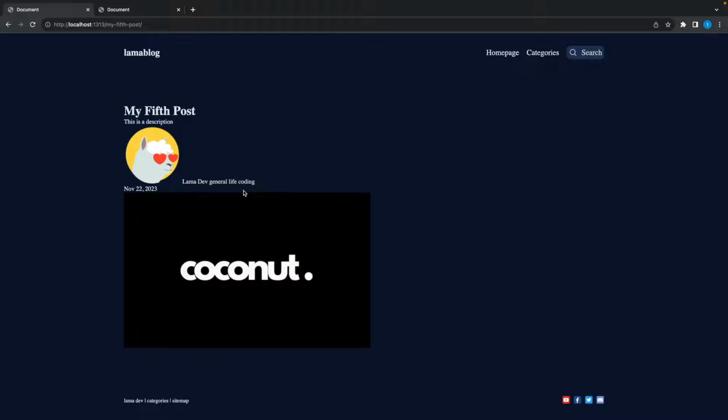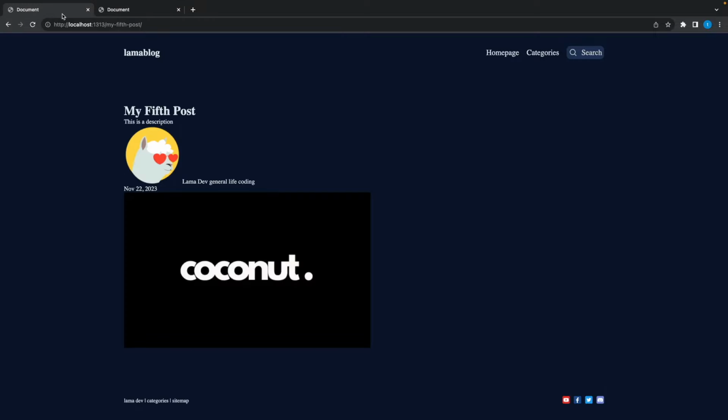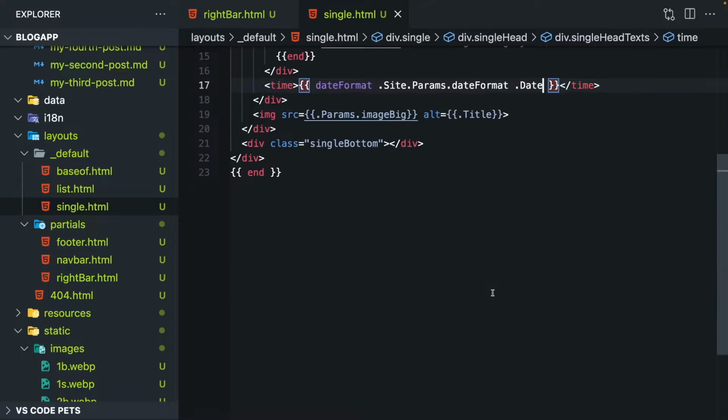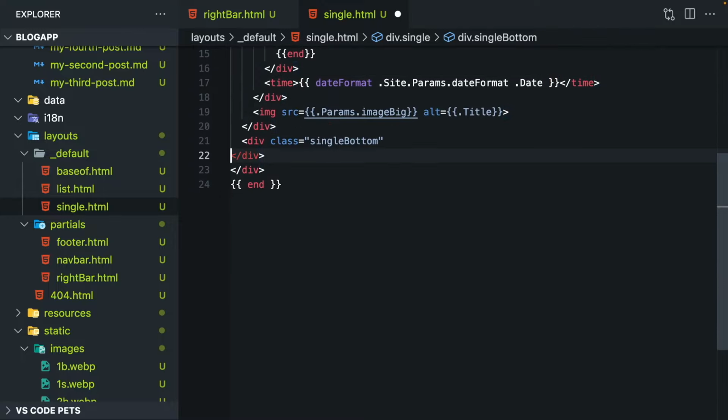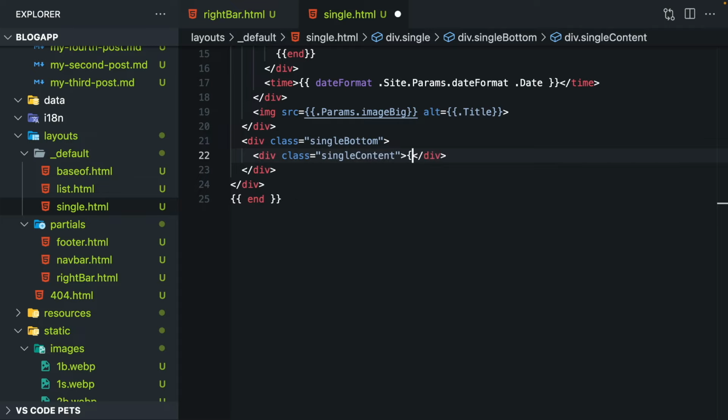Let's see. Okay, all items are here. And after this, we can add our markdown and this right bar. So inside bottom container, I will say single content. And this is how we are using our content. Just dot and content. That's all.